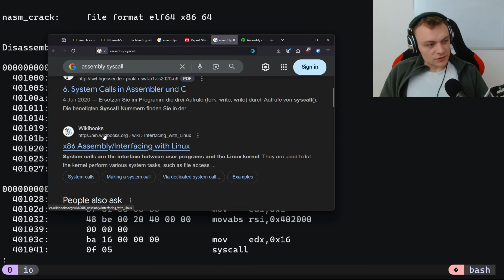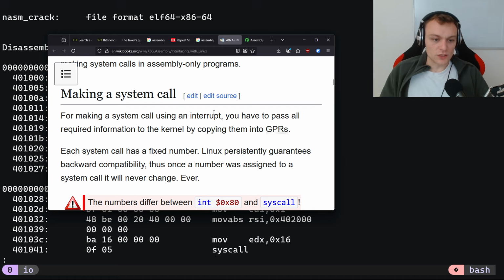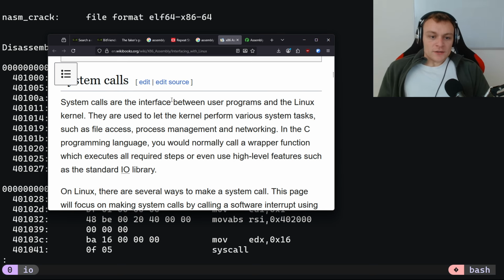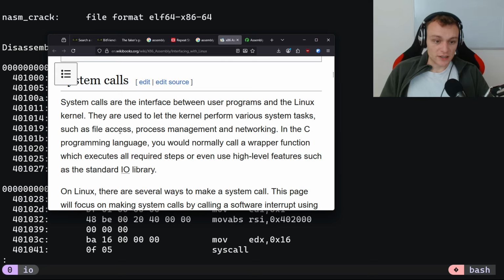Actually, we don't need to even know this, because we know that this is the printout of the success message, so we don't even further need to reverse engineer it. I was just curious how the system call knows what to do. System calls are the interface between user programs and the Linux kernel. They are used to let the kernel perform various system tasks, such as file access, process management, and networking.